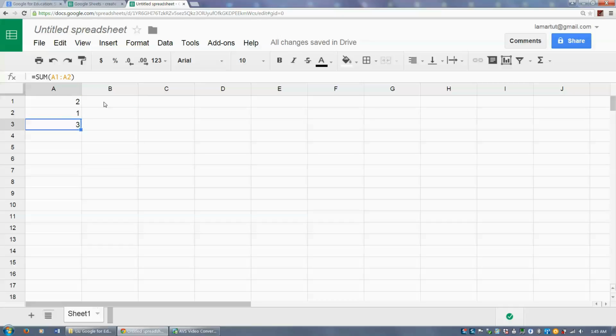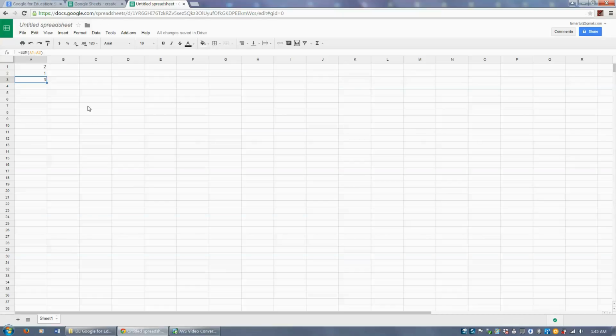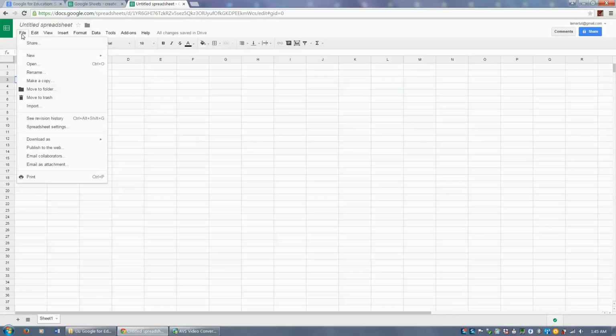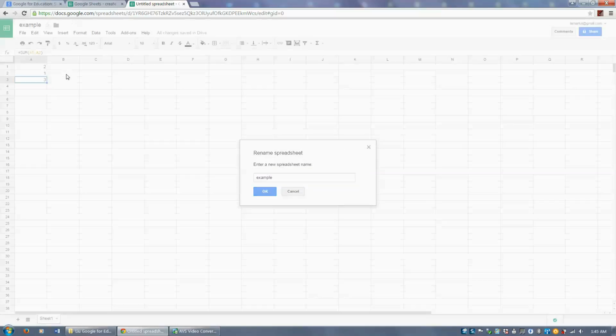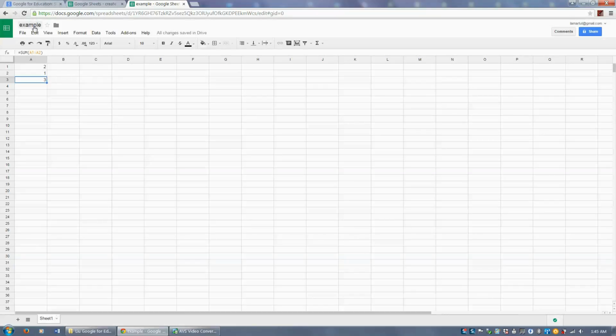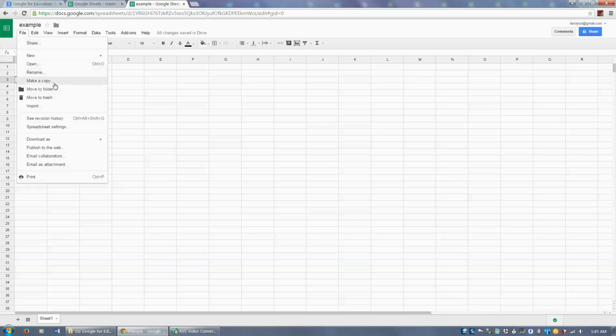Alright, so let's zoom out. This is just like Google Docs. We have New, where we can make new documents, spreadsheets, and presentations. Open lets us open up different Google Sheets. Rename just lets you rename the title. See, it changed right here. Make a copy, we can move these to folders inside our Google Drive, and trash it.